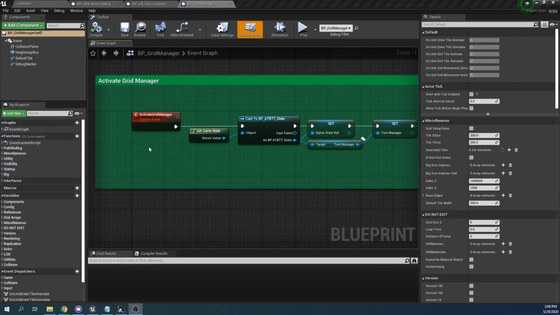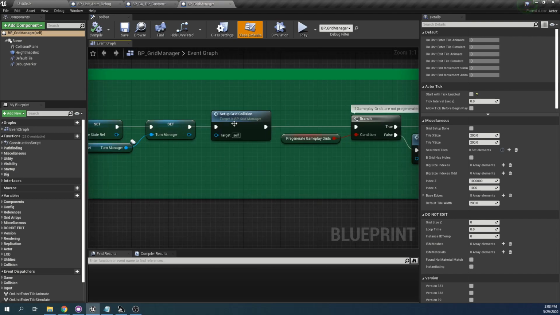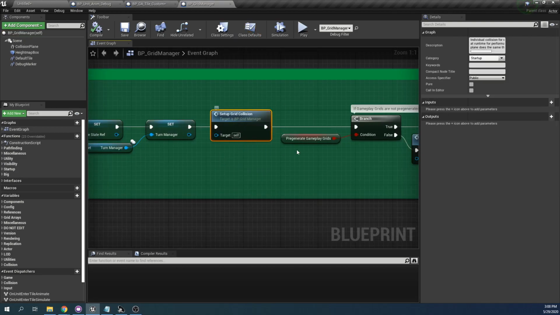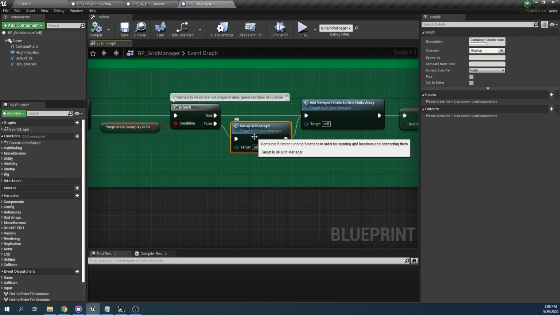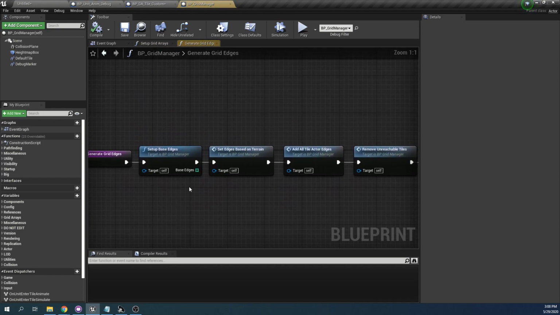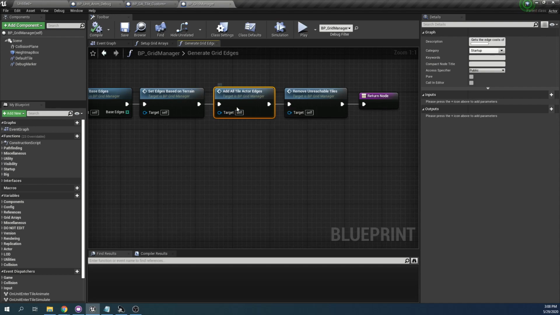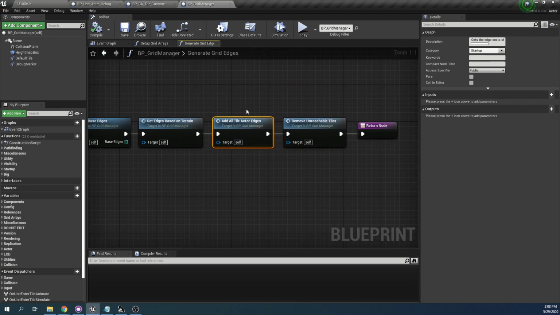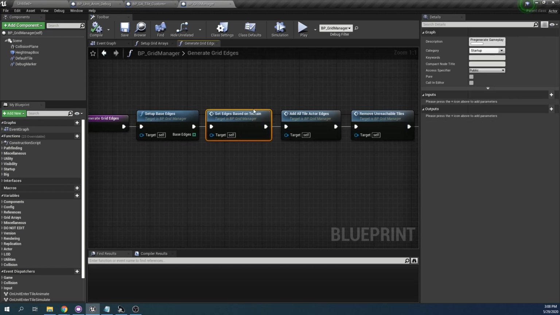Now here is the activate grid manager event, which is called from the game state at the beginning of the game. Lots of stuff happens here, which is covered in other videos. But setup grid arrays is what we are interested in. And here we have the generate grid edges event. Here you have the one that adds the edges of the tile actors placed in the viewport to the grid, by the way, but this is the one that we are interested in now.